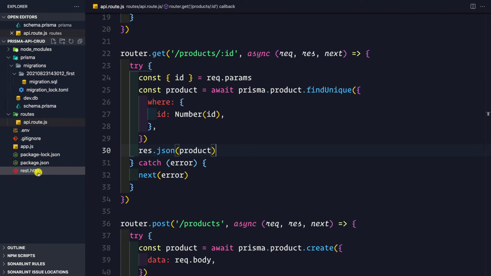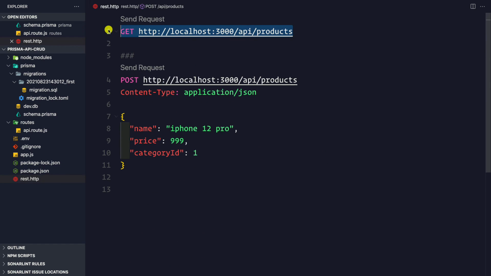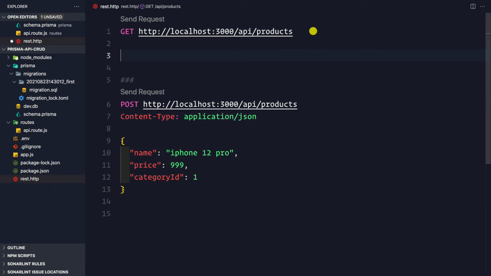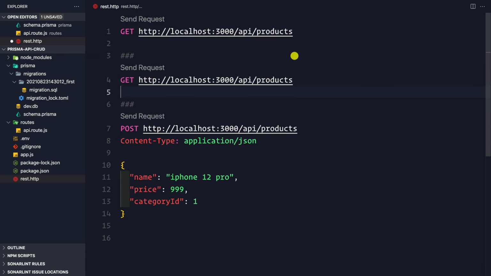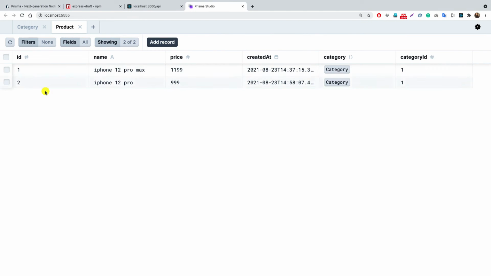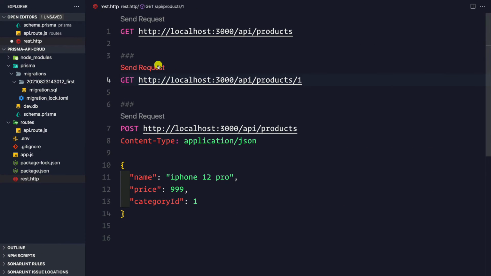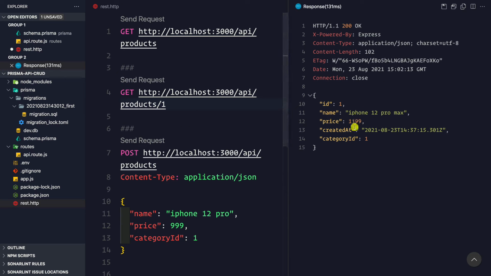And let's open this thing here, and let me simply copy this request here, and let me separate it by the triple hashes. And then we need to provide in the ID of the product. So let's simply pass in 1 because we know that we have a product with an ID of 1. So let's go here and let's try to make a request here, and we see that we are getting back this product here with an ID of 1.